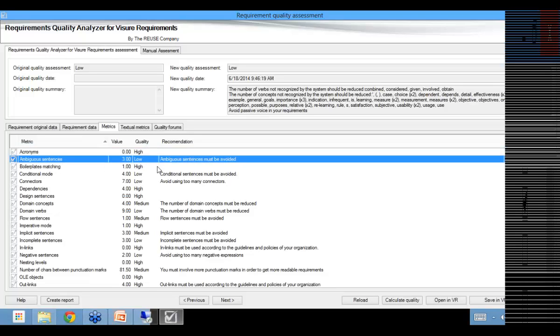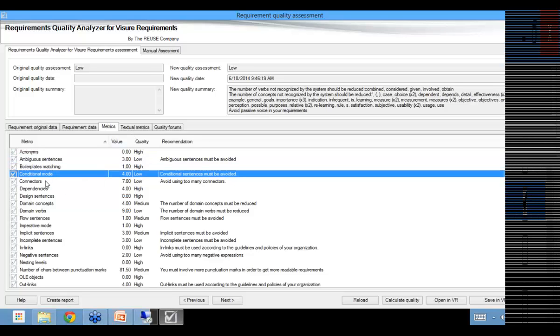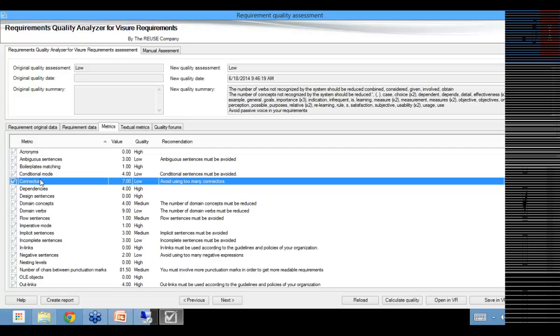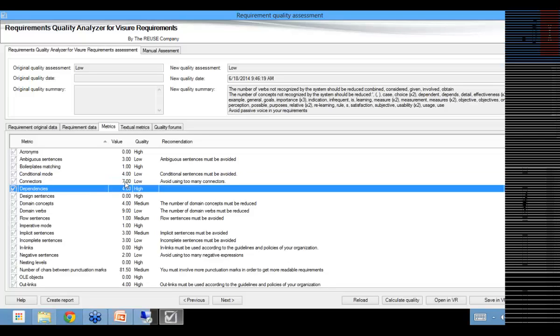Ambiguous sentences, we've got 3 ambiguous terms. Boilerplate matching, conditional mode, if we're using shoulds instead of shalls, the number of connectors, so we're using 7 connectors, ands and ors. So probably we might need to divide this requirement into several. The number of relationships, 4, is just about perfect.